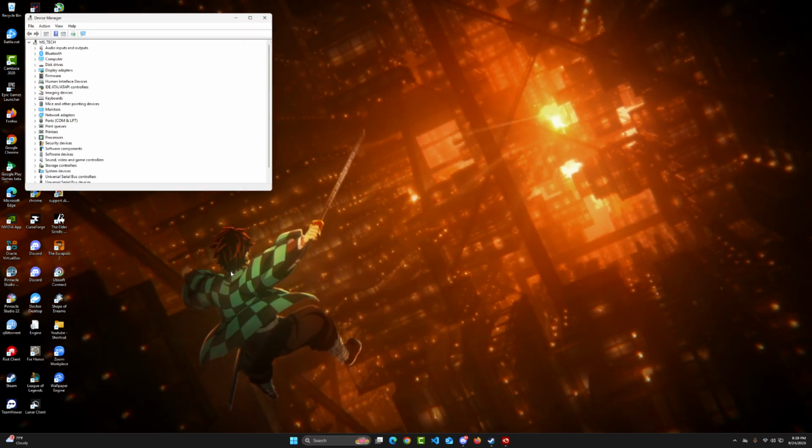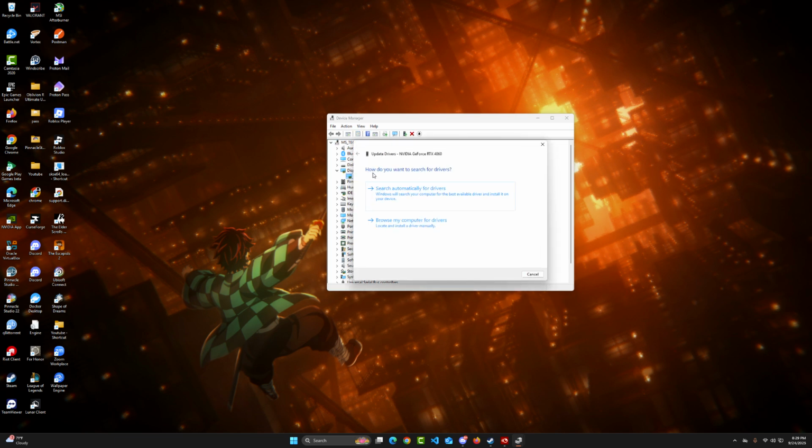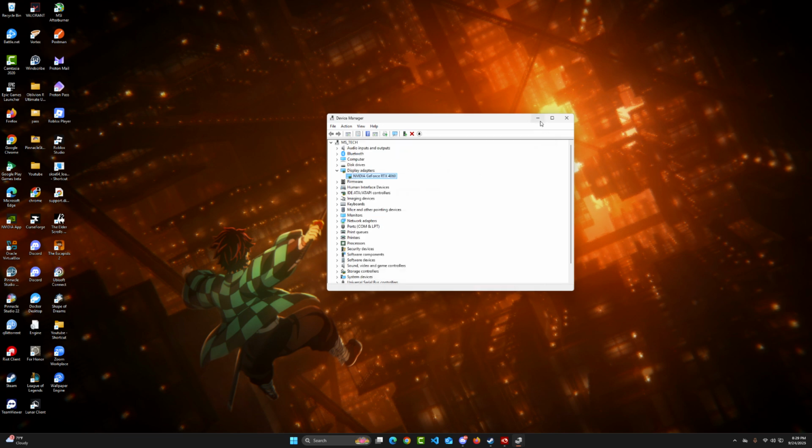The second method you guys can try doing is by going over to the search bar, typing in device manager, making your way over to display adapters, right clicking on your GPU and hitting update driver. You can go ahead and choose search automatically for drivers and then let it update. Once that's done, you guys should be good to go. You can also restart your PC.